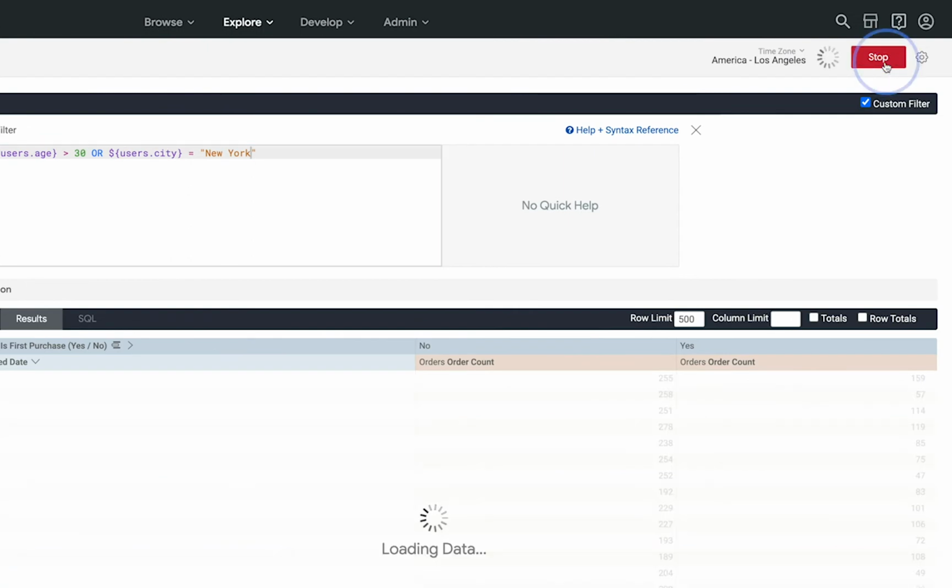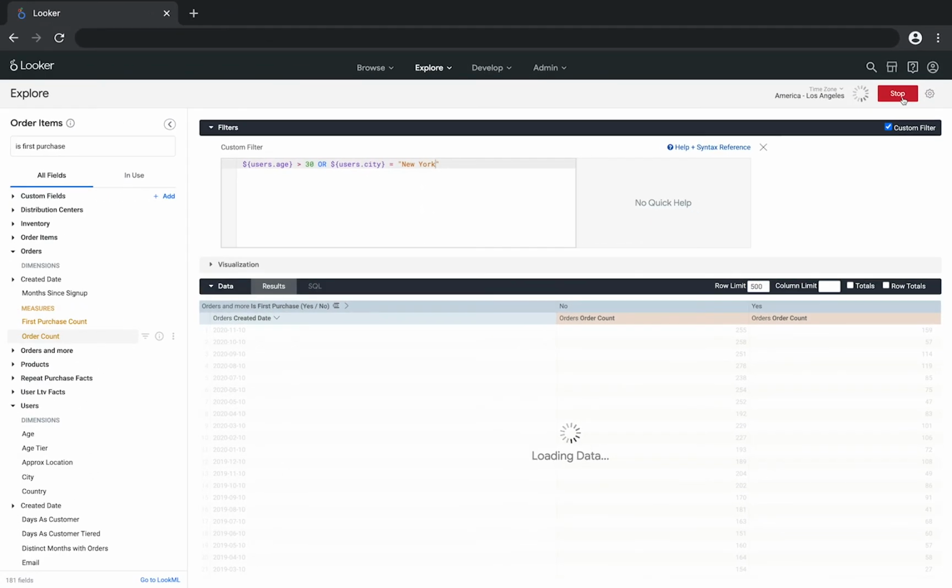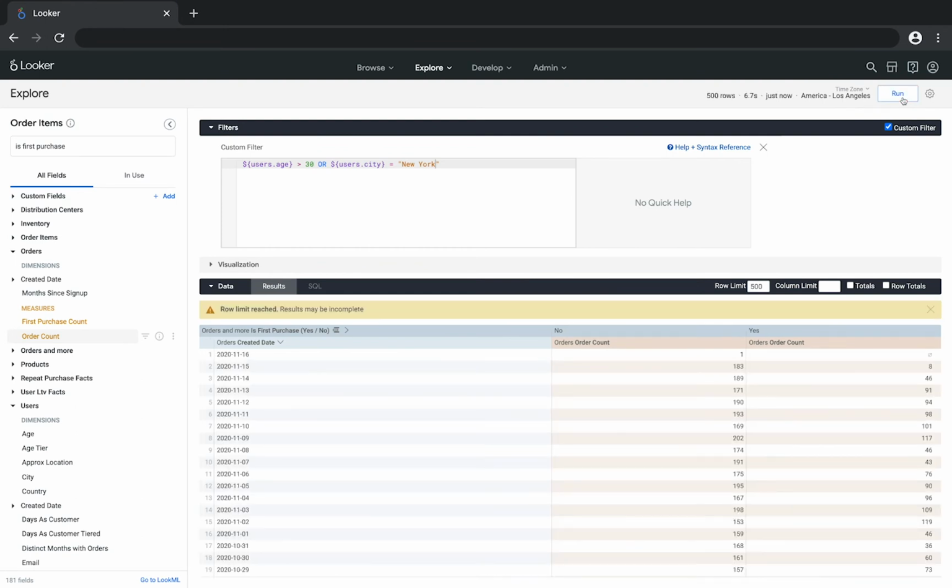Let's run the query. Using the logical functions and operators, like and, or, not, if, and so forth, in your custom filters lets you specify filter expressions that are as complex as needed for your business logic.